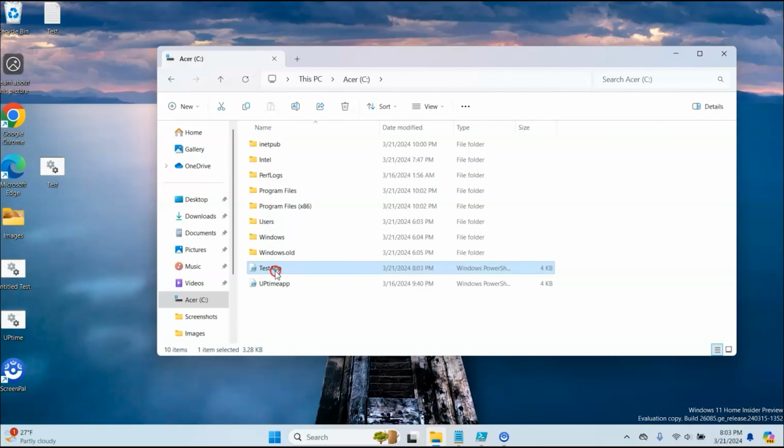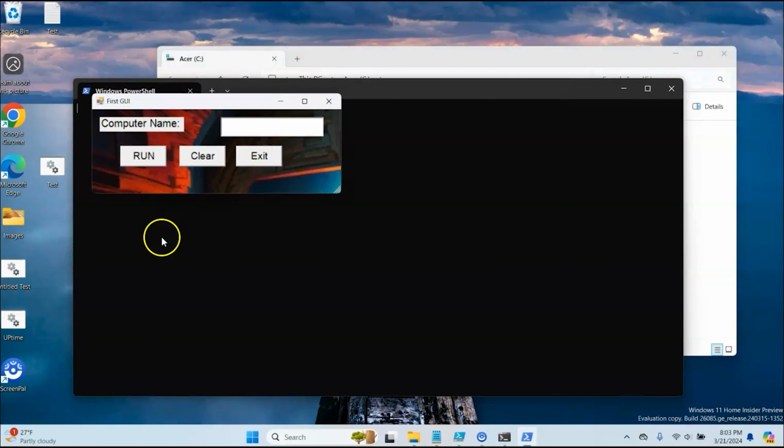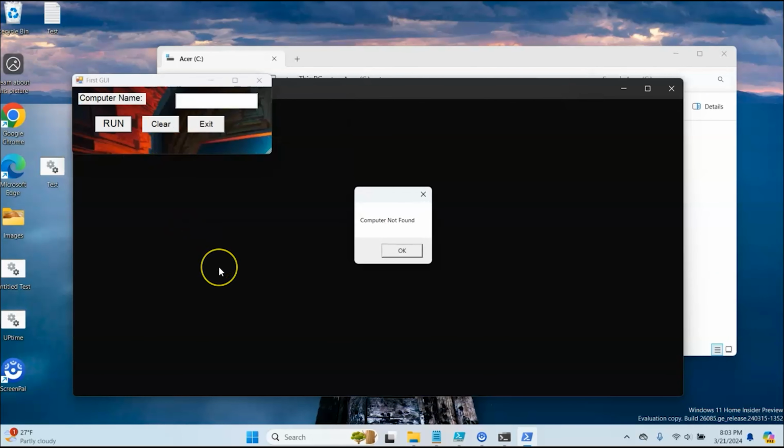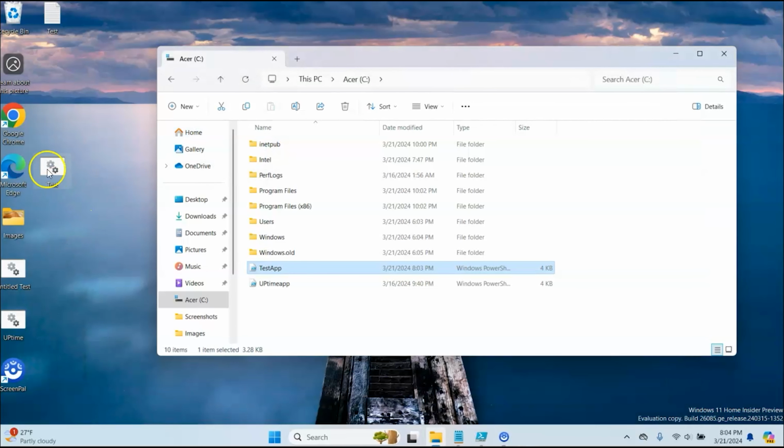So now we're going to right click, run with PowerShell again, and now let's see if we can get the message box. So now, as you can see, you're getting the computer not found, and this is outside of the ISE environment. This is in your Windows operating system, but you can still see the PowerShell showing in the back. And if you want to avoid that, I'll show you.